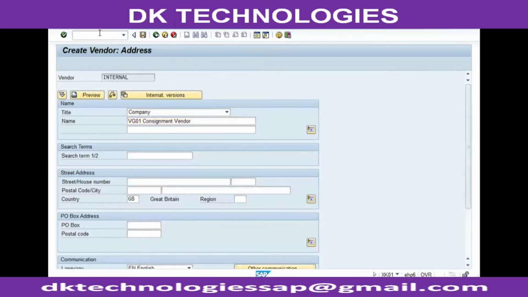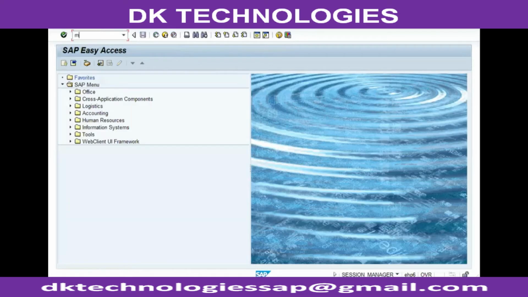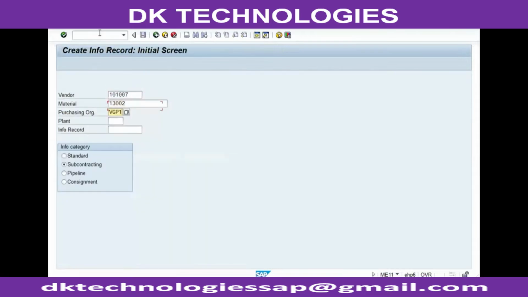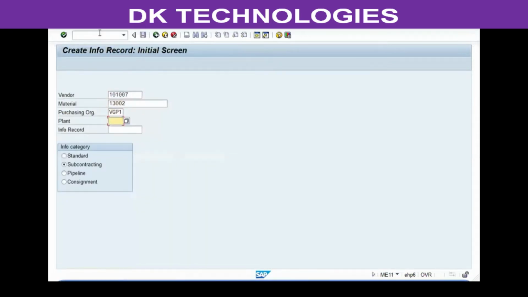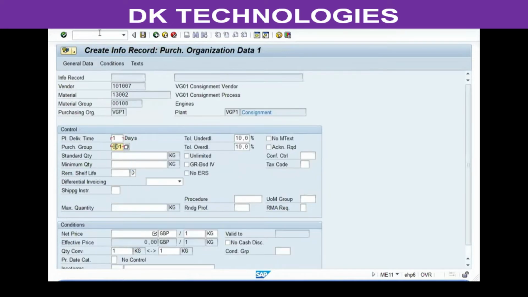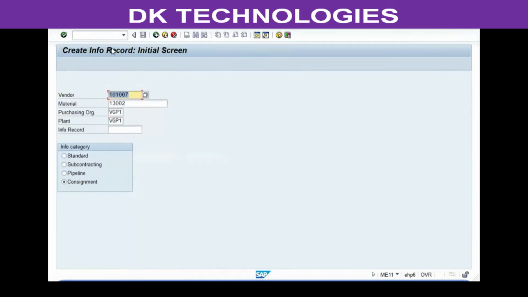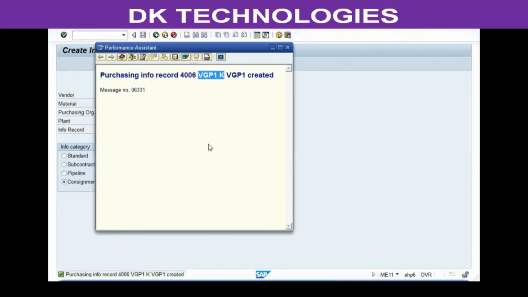Save it. Now create a consignment info record. Go to ME11. Enter the vendor number, material number, purchase organization, plant, and select the info category as consignment and maintain the details. Once the details are maintained, when the document is saved, system will show a K to indicate that it is the consignment process.